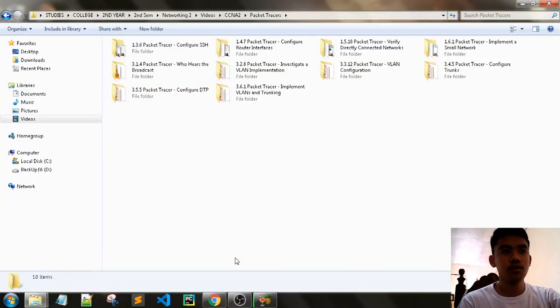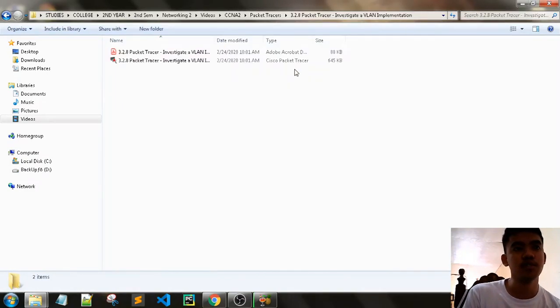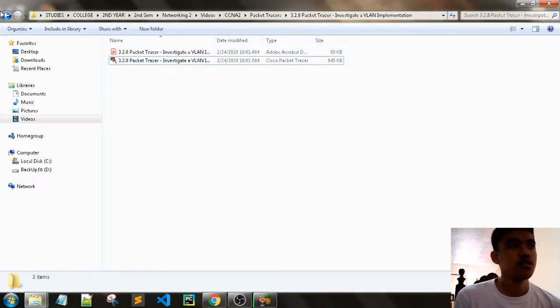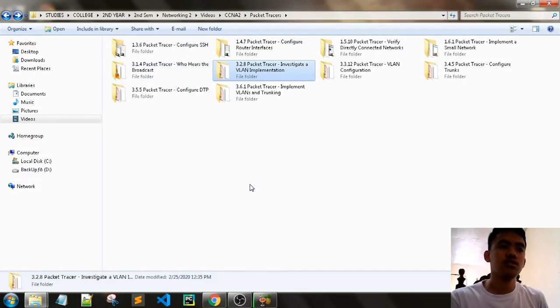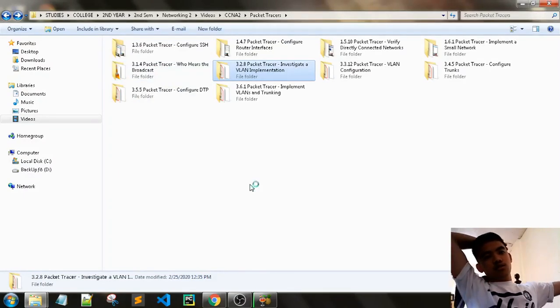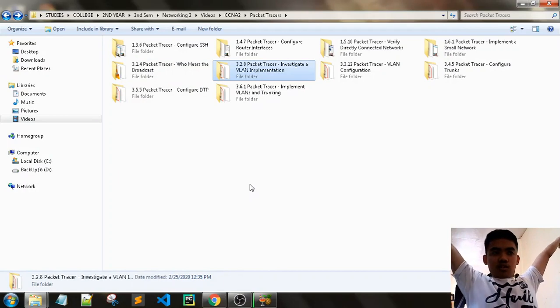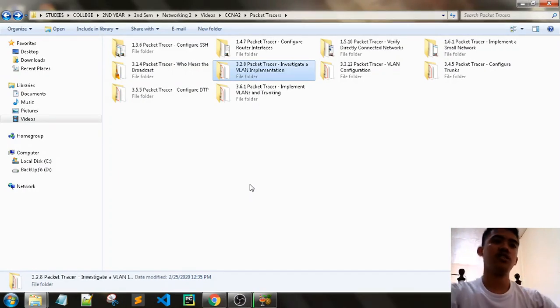So now we will be doing the next Packet Tracer activity in module 3, which is Investigate VLAN Implementation. Okay, we're already done with this part. Where's the broadcast? Just simulating the network, who can receive the broadcast message in a VLAN.